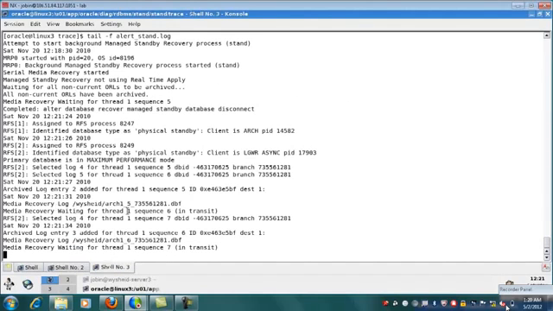You can see that the archive has reached the standby database and it has applied. And now it is waiting for the sequence number 7, which is in the transit stage. Okay. Is it clear? Yeah.